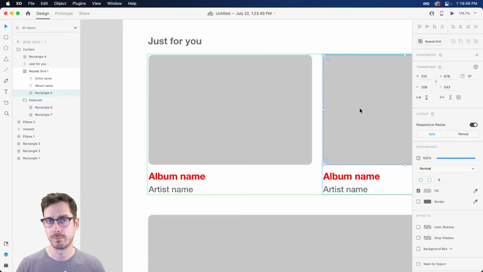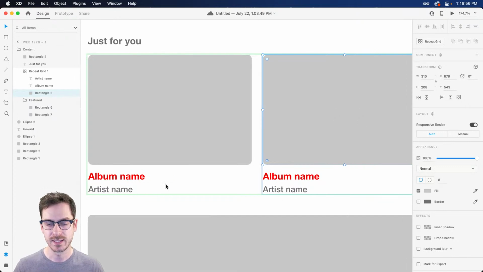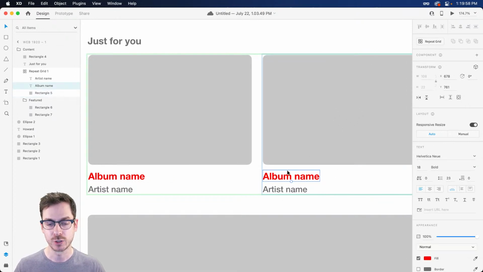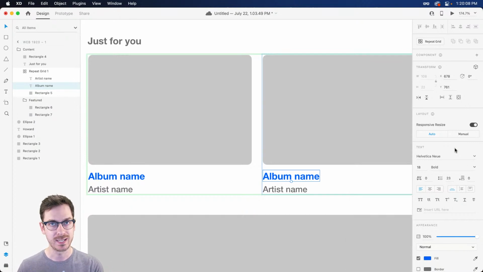The benefit of using components, this is why I like using components and stacks together, is that you can dive into an instance of a component and you can make an override. So if I wanted to, in this repeat grid, change just the color of this album name, I can't, because by design, a repeat grid keeps all the cells up to date, right? But on a component, I can dive into an instance and make an individual change and not have it pushed to all the others, as long as I don't edit the main component, right?